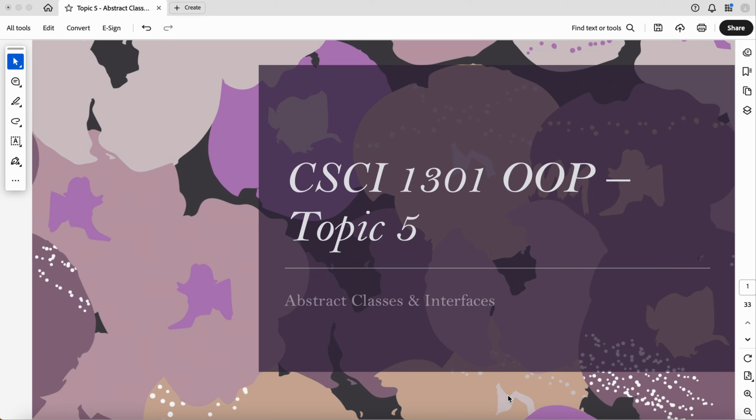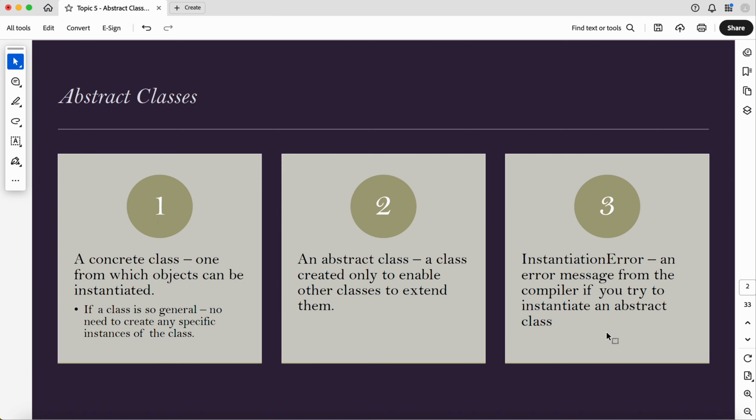Topic 5, we are going to discuss abstract classes and interfaces. So there are two parts here. The first part, I'm going to first explain the concept of abstract classes.